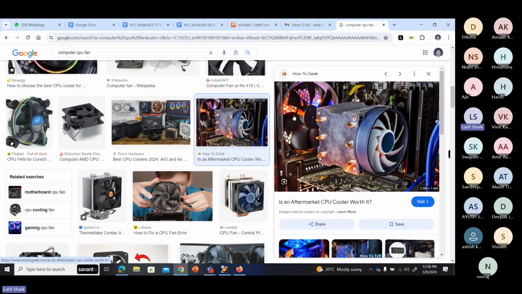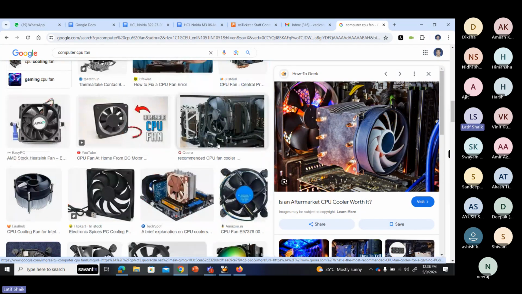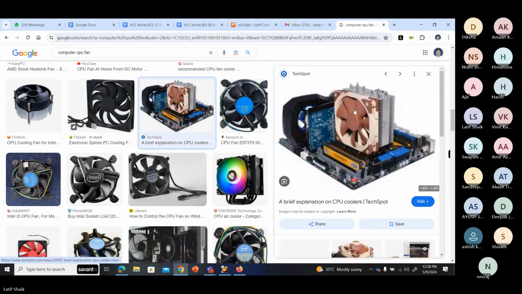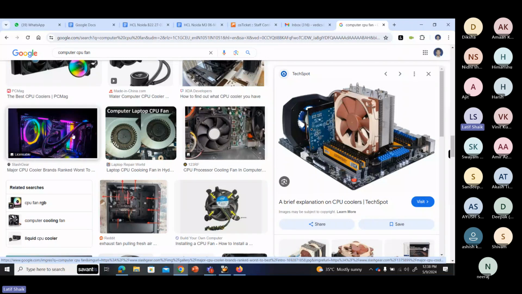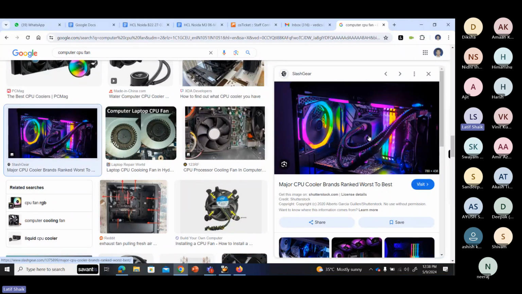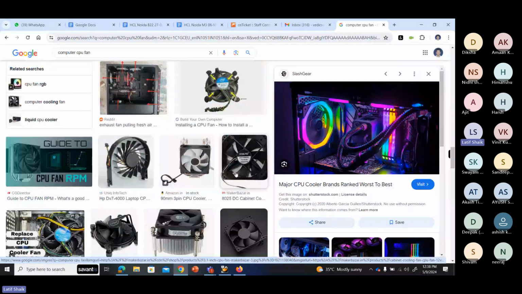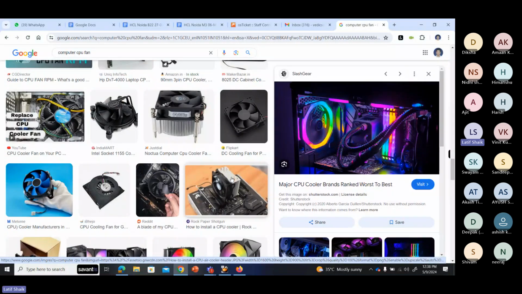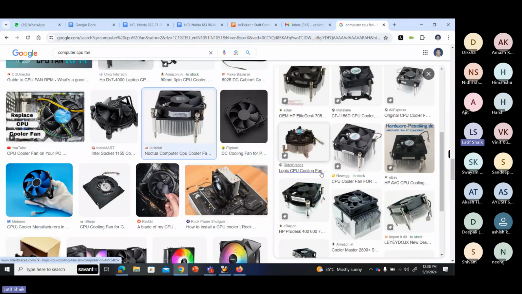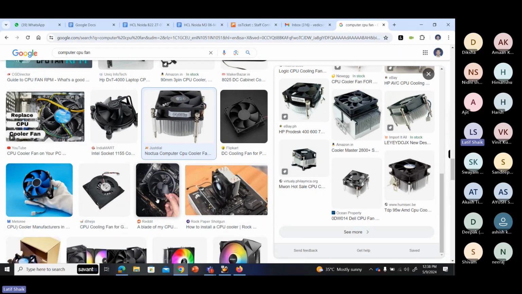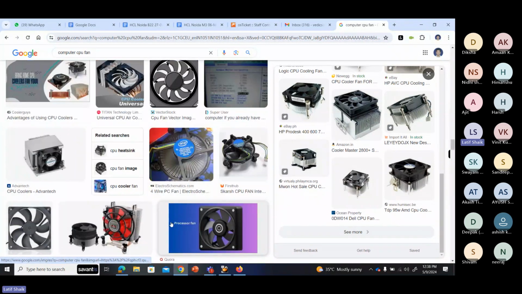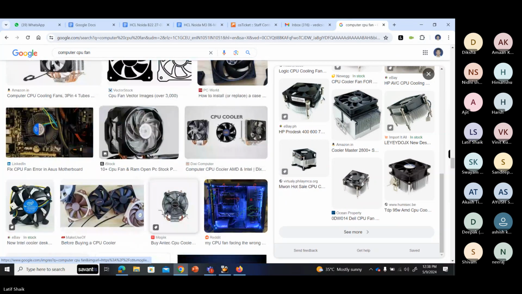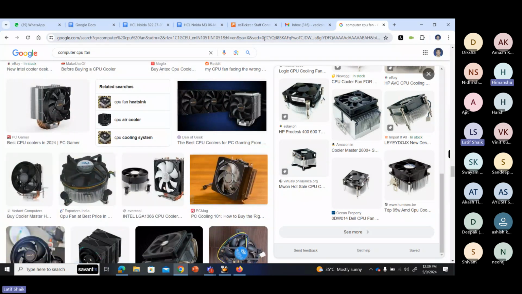There are a lot of different heat sinks for different types of processors. Depending upon the processor and depending upon usage, we use different types of cooling systems. These are the cooling systems we generally use in our systems. Understand, guys, what is the purpose of the heat sink?